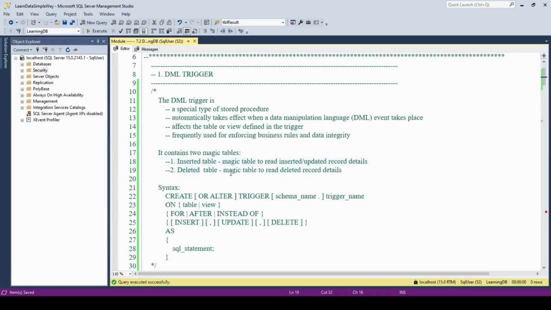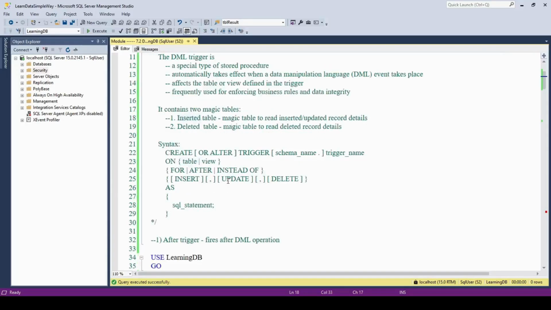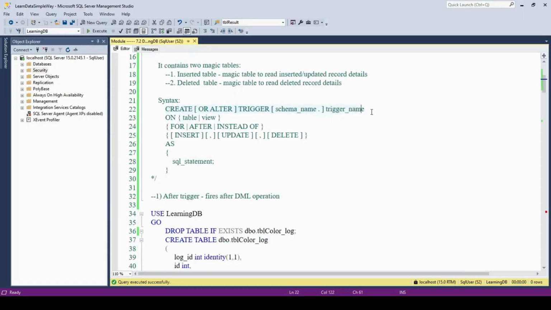Then what is deleted? It stores the records that you have deleted, or the data which was updated, as it was before the update. So when an update statement executes, the old values go into the deleted table and the new values are inserted into the inserted table. That is the purpose of these two virtual tables, or magic tables.